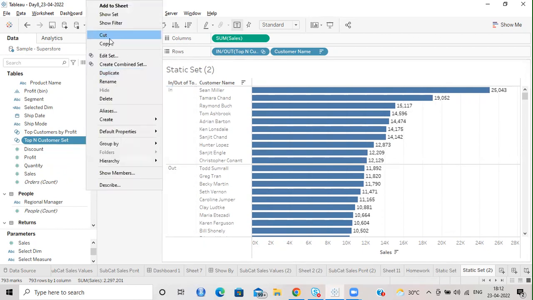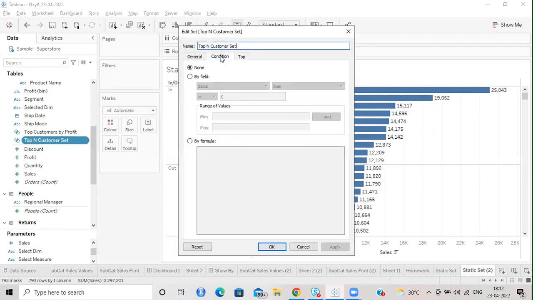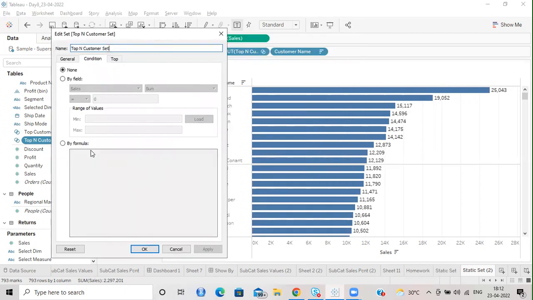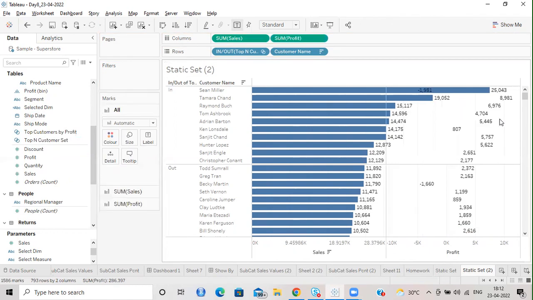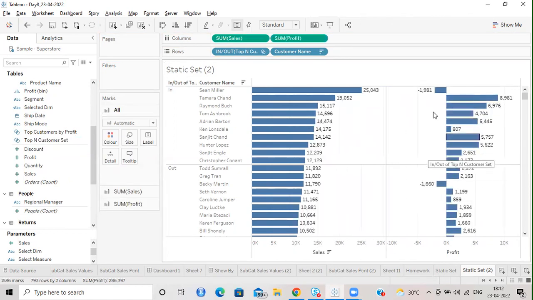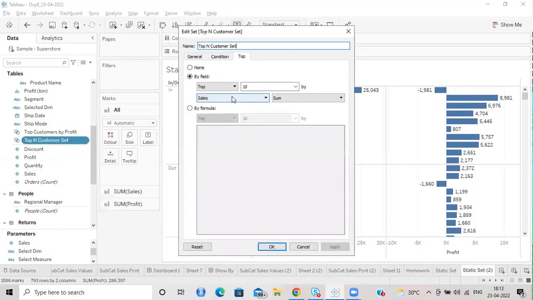You can also write a condition, right? If you go to the condition, you can write by formula. Let's say I want to find out sales and profit both. If you remember what we did while using filter conditions, same thing. Right now it is happening based on sales, but I want it to calculate on both. So I want to create a top customer set of customers with more than 10,000 in sales and more than 2,000 in profit. In that case, how do we do it?